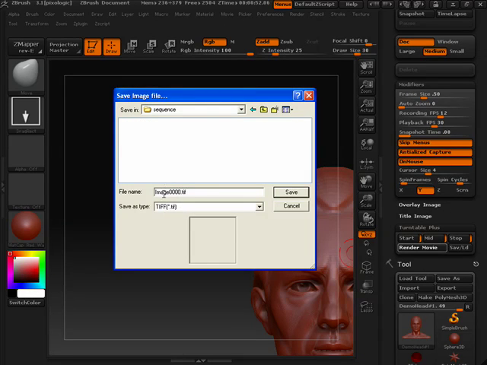So you notice it is pre-labeled image with 4 zeros. I'm going to change my last 0 to 1 so that when we are rendering out our image sequence, we'll be starting with image 001, and the next image will be 002, 003, and so on. I'm also going to create a new folder and call this images. And now I can save these images within that folder.